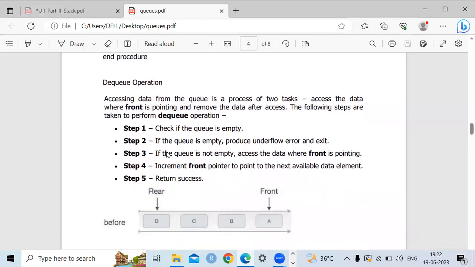Next one, the DQ operation, which is nothing but popping the element from the queue. If you want to pop an element from the queue, first we have to check whether the queue is empty or not. Because if the queue is empty, there is no point in removing an element. So if the queue is empty, produce underflow. Underflow means there are no elements, so there is no possibility of removing an element from the queue.